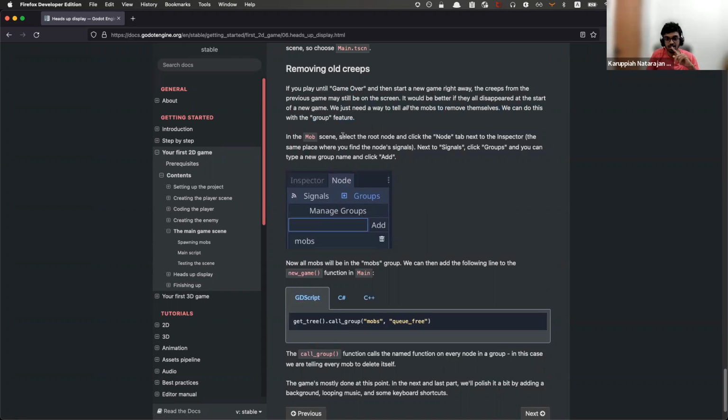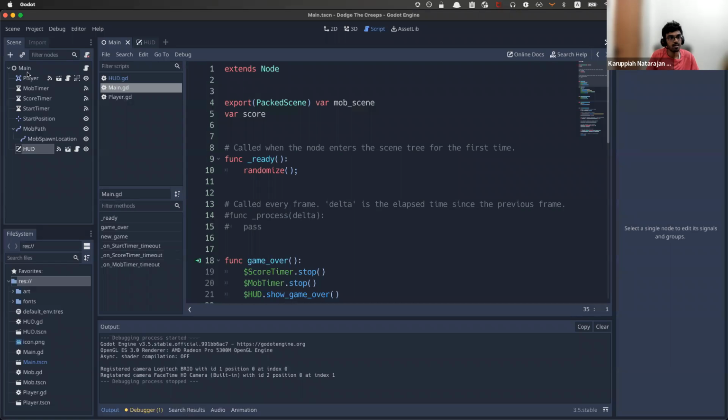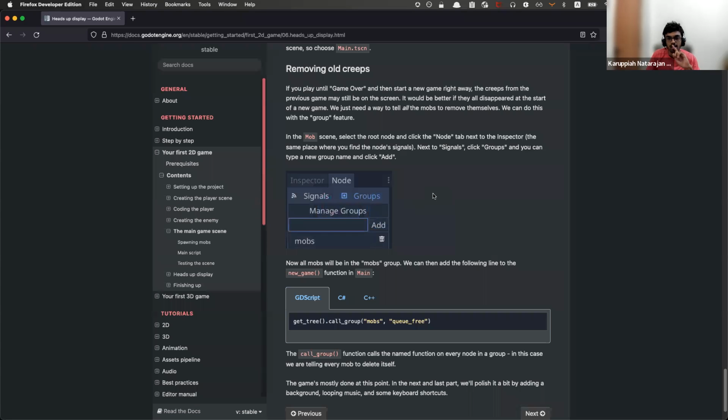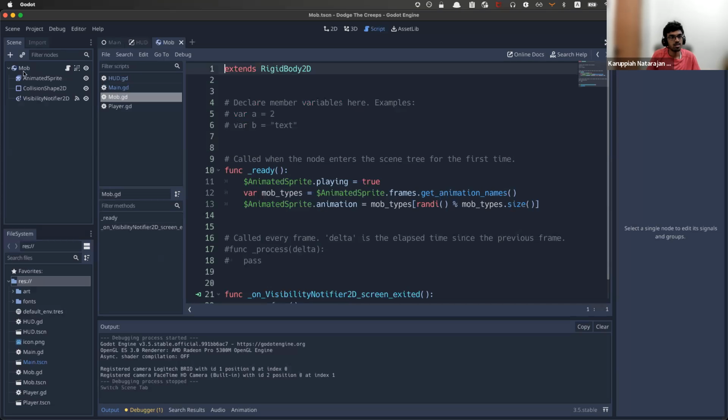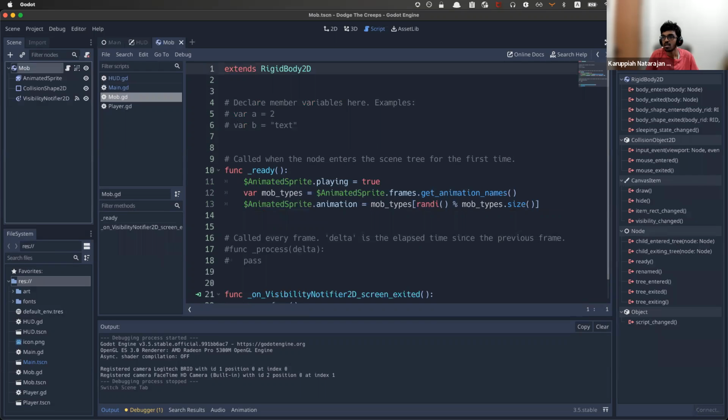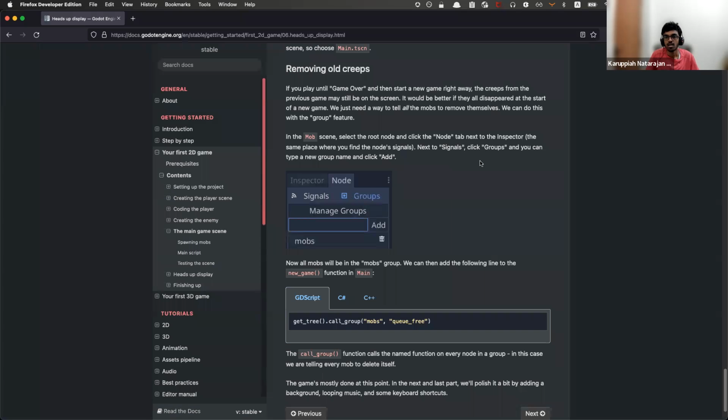Interesting. In the mob scene, select the root node and click the node tab. Okay. Mob path, yeah. Scene, mob. Okay. Select the root node and check the node tab. Okay. Node tab. Same place. Verify the signals. Click the groups. Here, groups. So, you can type a new group name and click add.